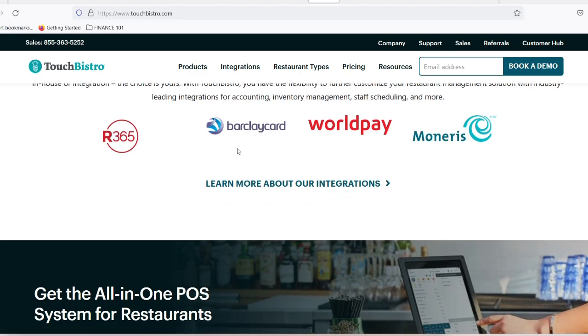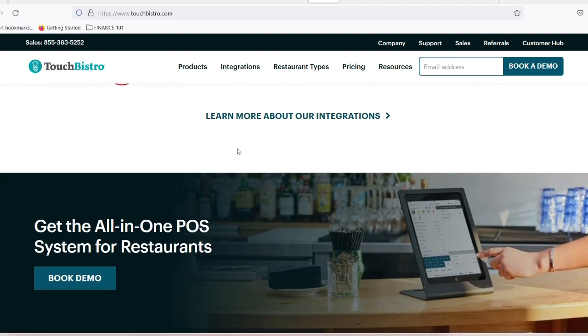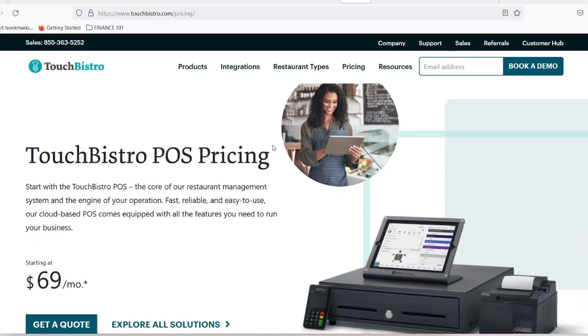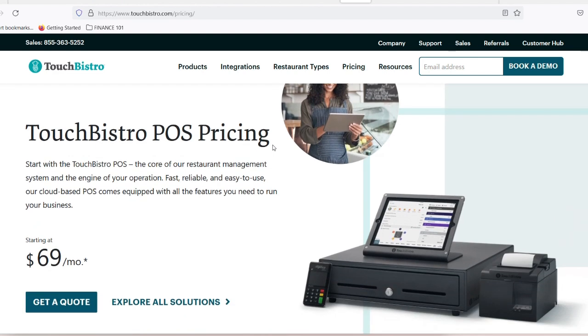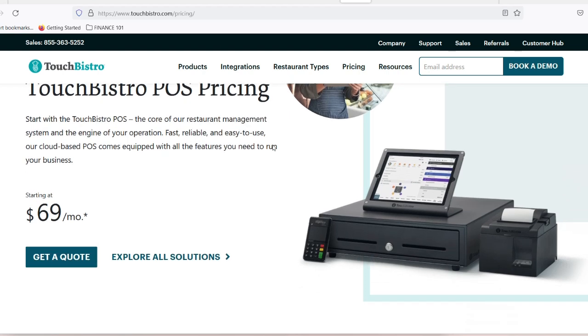Third-party integrations. Several third-party solutions, like Margin Edge, can also facilitate the connection between TouchBistro and QuickBooks. These services offer additional features, such as inventory management and real-time business analytics. Absolutely. TouchBistro seamlessly integrates with QuickBooks, offering a powerful solution for streamlining your restaurant's financial management.